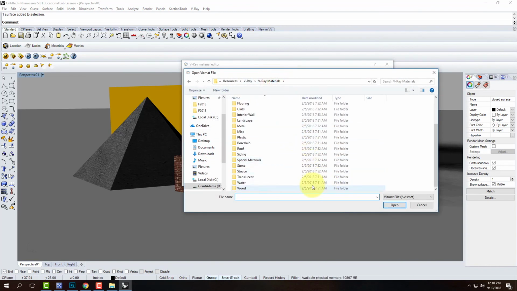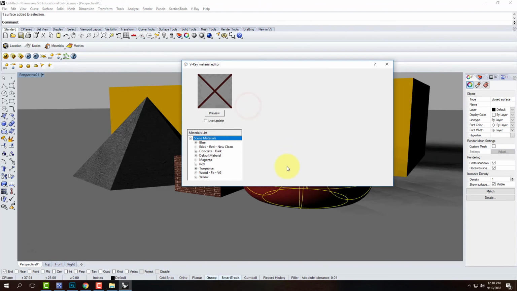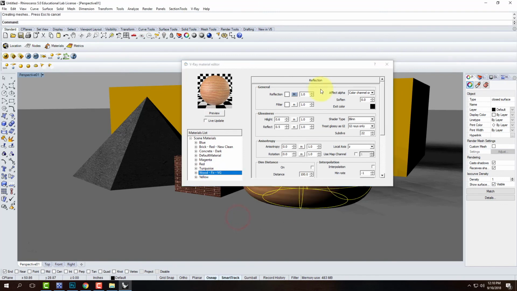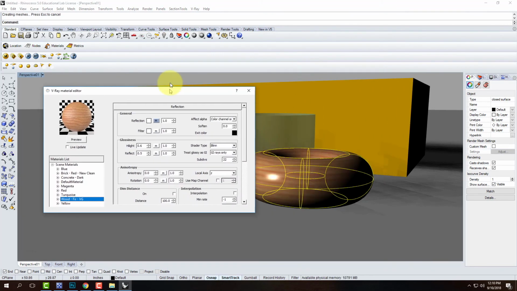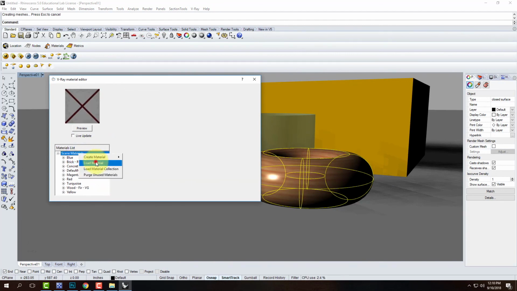And let's see, what should the donut be? We can make a wood donut. Why not? So I'll apply. There's my wood. I can right click and say apply material to selection. Now you can see that it's wood. And again, the previews are only approximates. So I'll right click and say load material.